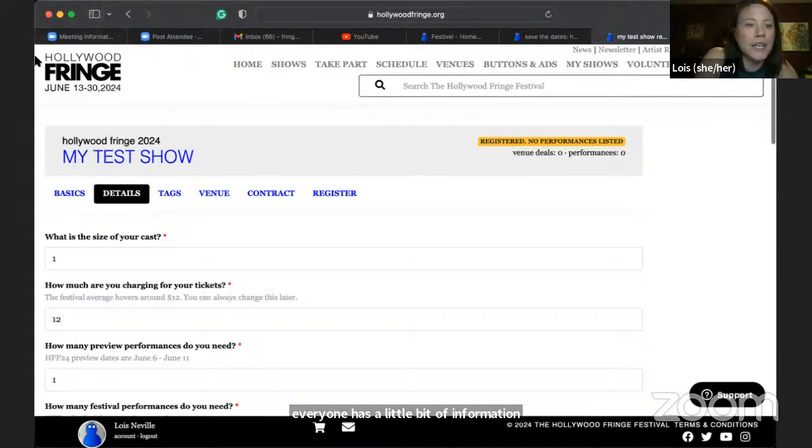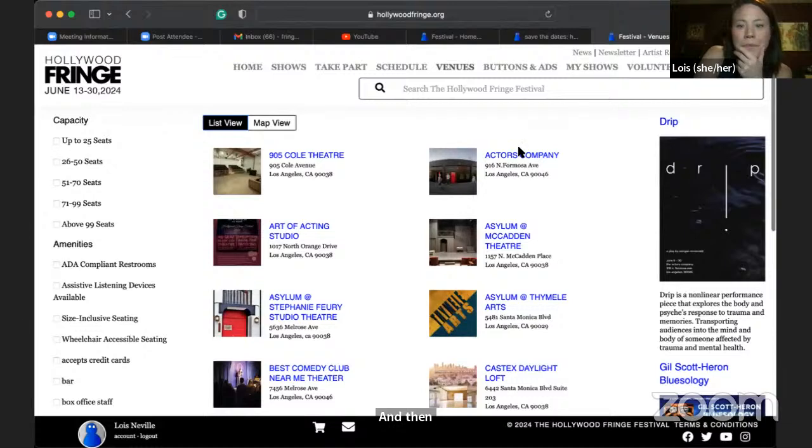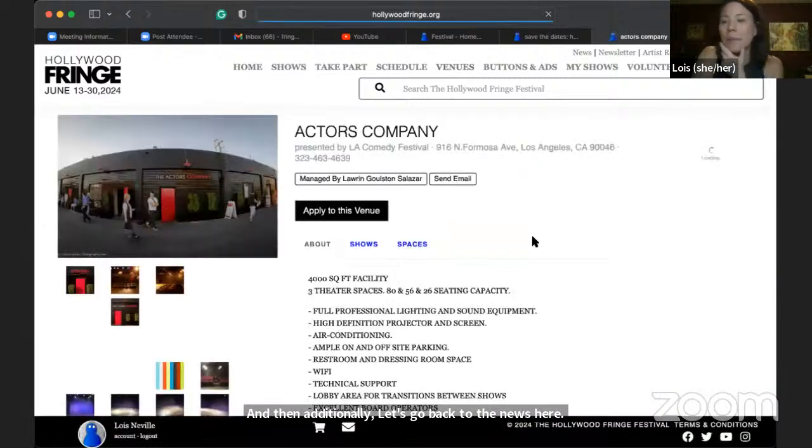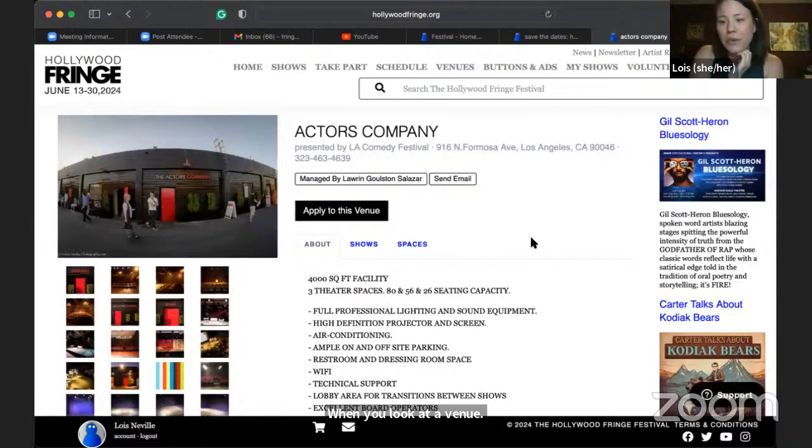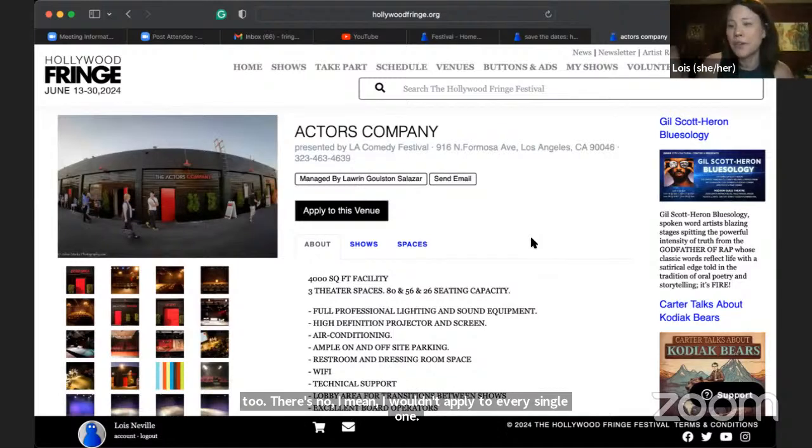And then additionally, let's go back to venues here. When you look at a venue, you can apply to as many as you want. Remember that too. I wouldn't apply to every single one, so look at them, and if you're like, I'm interested, that could be a cool space, then apply. But there's no limit on how many venues you can apply to.